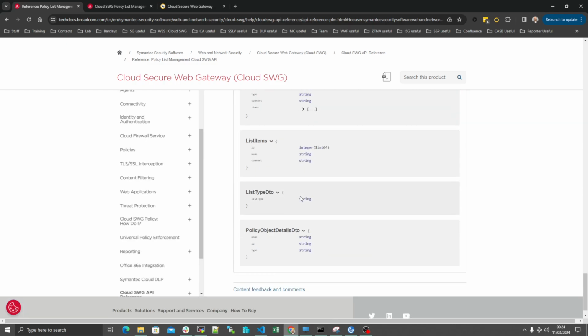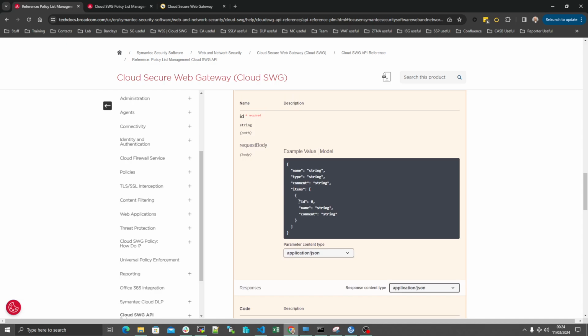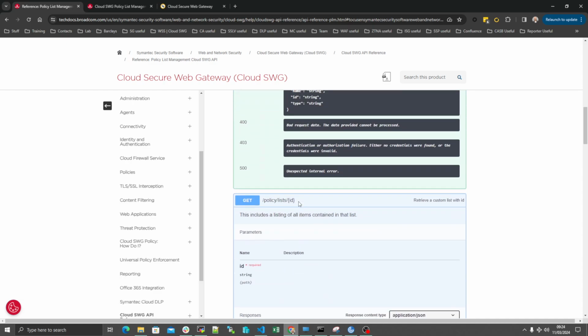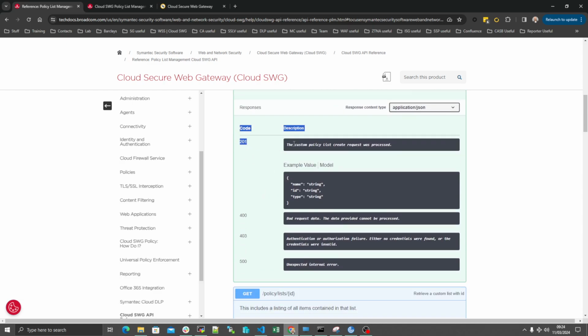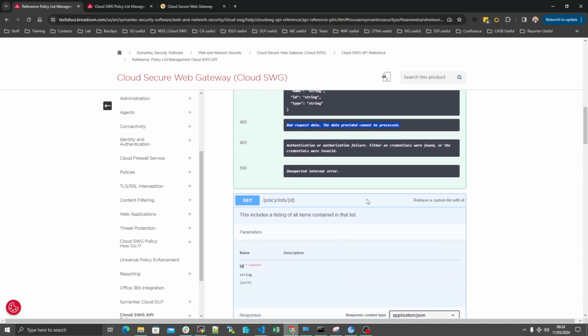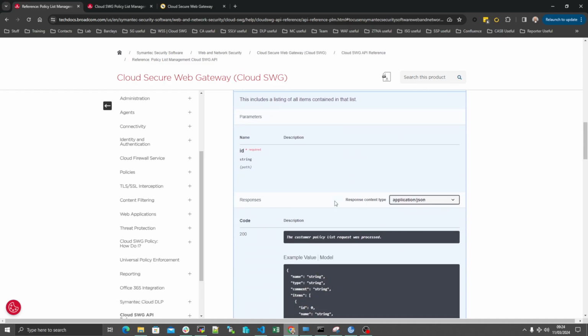So we are looking at post, and post is here. 201 means it got created. So you could add in your code a status code parser as well and start printing these out, or changing these based on what the response code is. But everything you need is here.